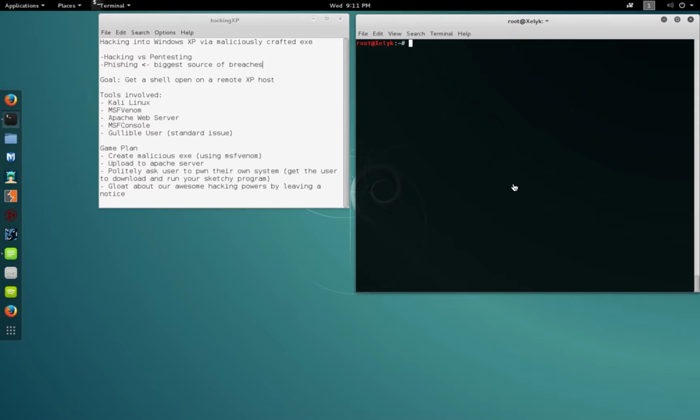Hacking is where we attack a remote system to take information, cause a denial of service, or cause damage to the server that we're hacking into. Pen testing is quite the opposite. It is where a company will hire a hacker to hack into their systems to find out what they're vulnerable to and how they can fix it.